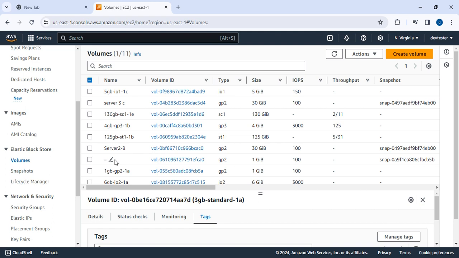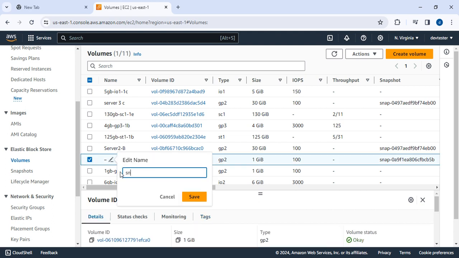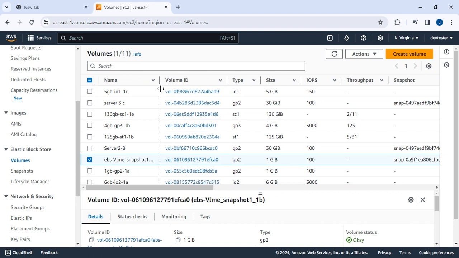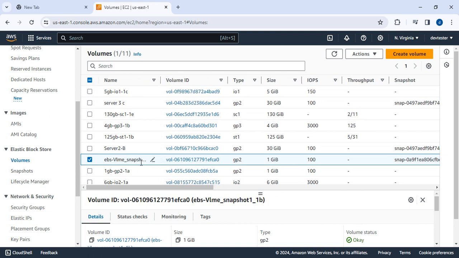Okay, I name it EBS_volume, the volume shortcut like that, from snapshot 1, in availability zone 1B. So okay, just expand this for better visibility.